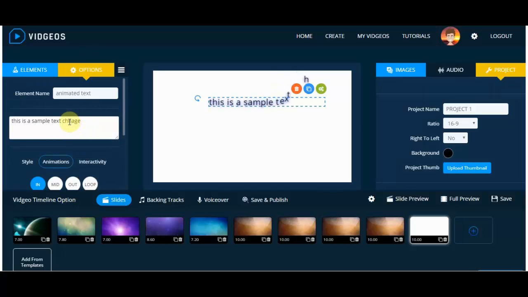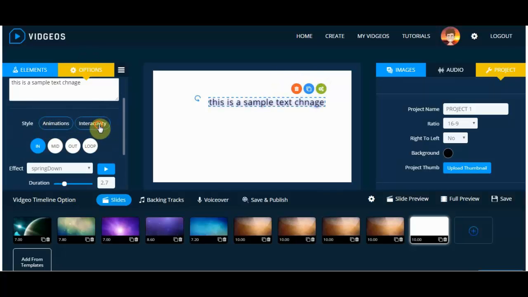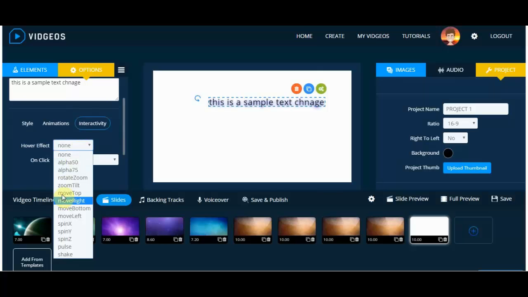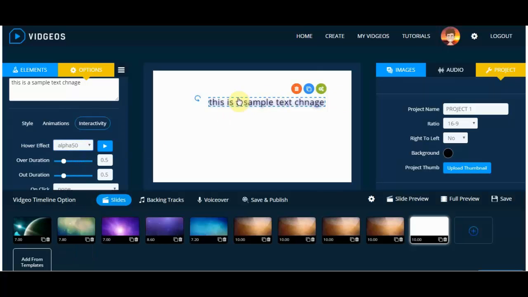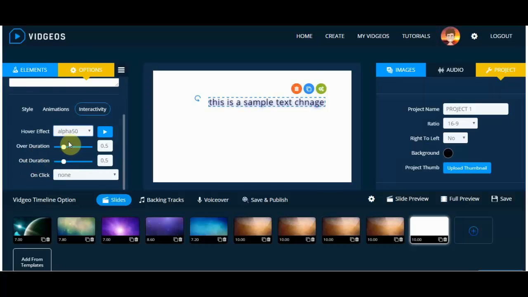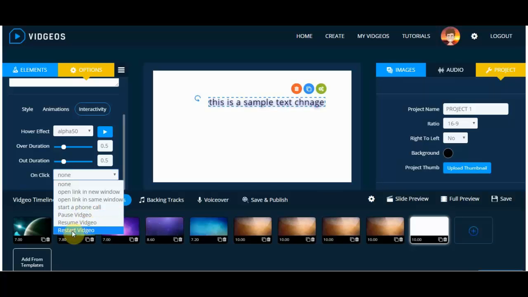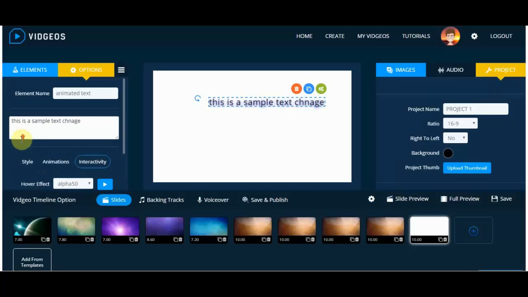Okay, moving on. The interactivity tab, the hover effect. Of course, you can put the hover effect when you go with your mouse over this. You can also select the duration in and out here, and of course you have on click: open a new window, the same window, start a phone call, pause Vidgeos, resume Vidgeos, and restart Vidgeos. Pretty cool options.